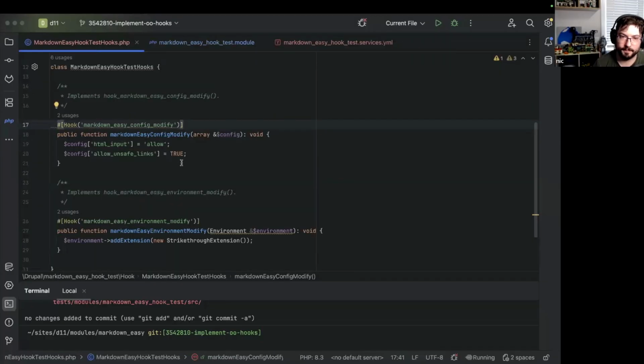Does Drush generate, and I don't know the answer, well, I think I do know the answer to this. If you use Drush generate to generate a hook implementation, does it do object-oriented hooks yet? Not yet.